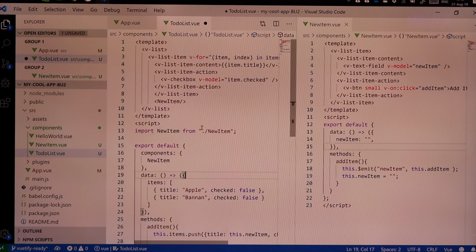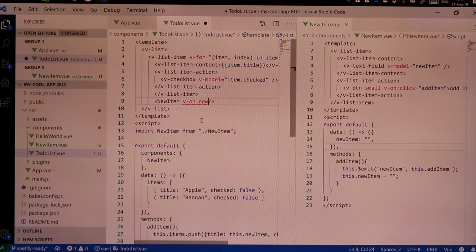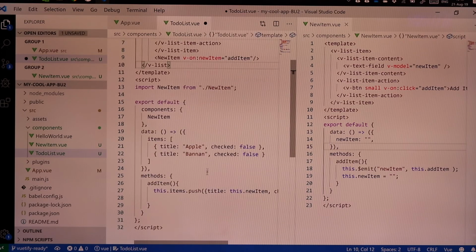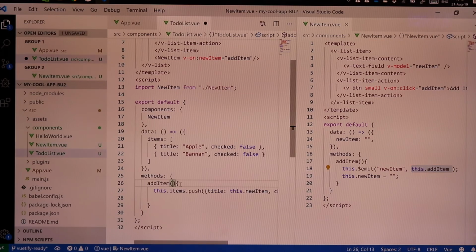Right, and now because we don't have the button in the to-do list component anymore, we now need to listen for the new item event on our custom component. And this we're going to do using the addItem method. So addItem kind of serves like a callback for the event that's being fired, and it will receive this.addItem from the other component as its argument. So we can just add new item to the argument and remove this over here.